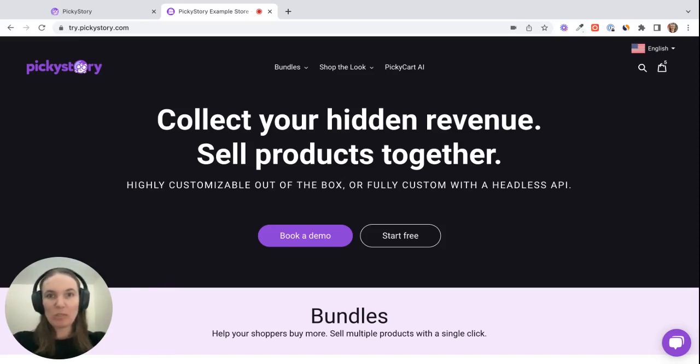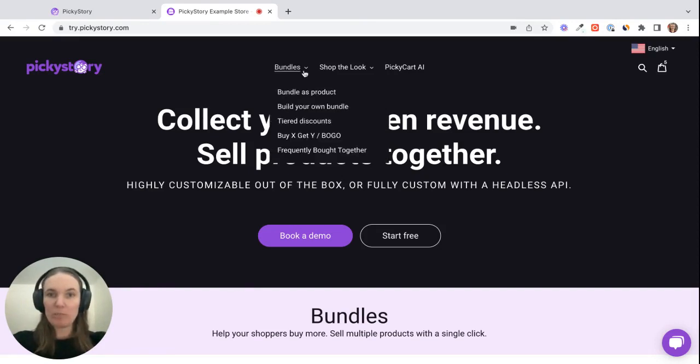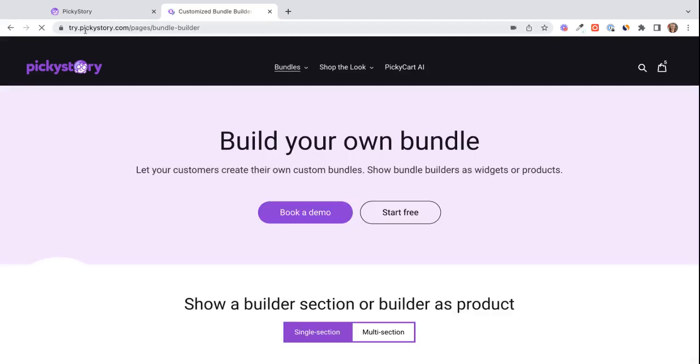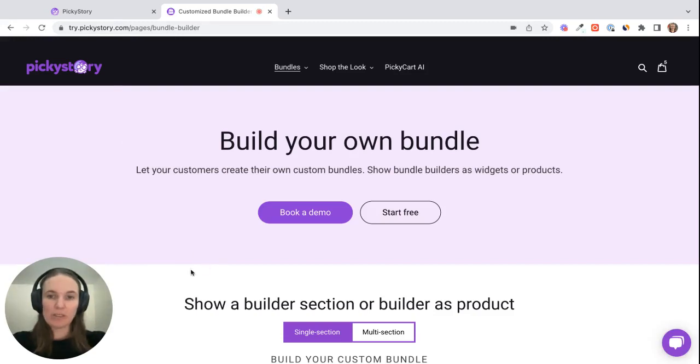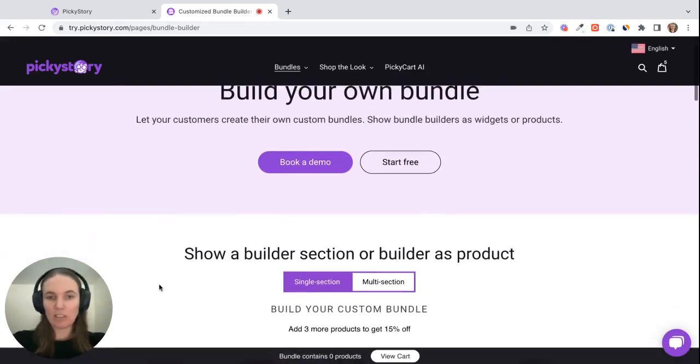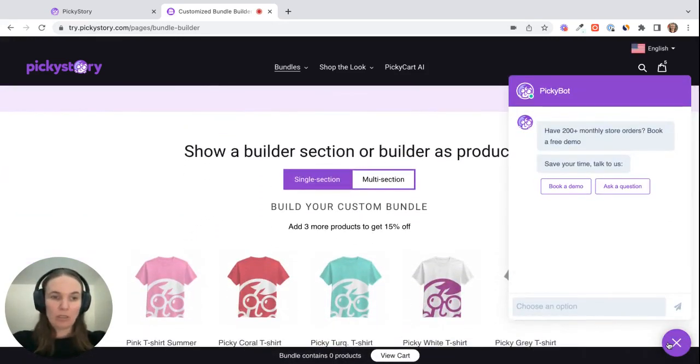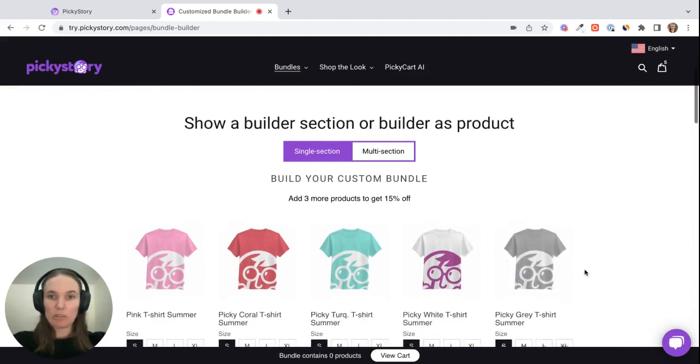I want to show you Pickystory's Build Your Own Bundle feature and how you can set it up using the app. Okay, so if we navigate to Build Your Own Bundle here, this is try.pickystory.com, which is our demo store. So you can see all of Pickystory's deals in action and how they would look on your store. It's a great way to find the right deal for your use case.